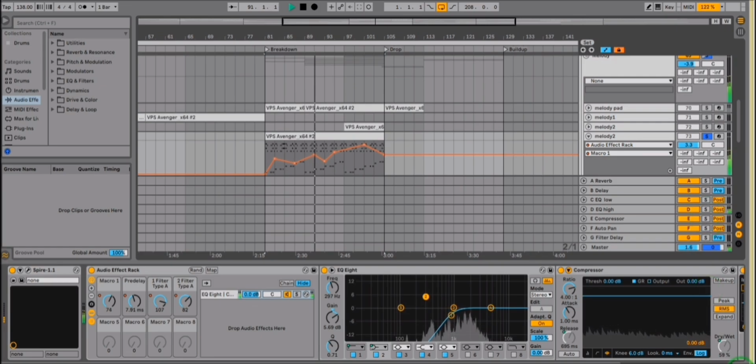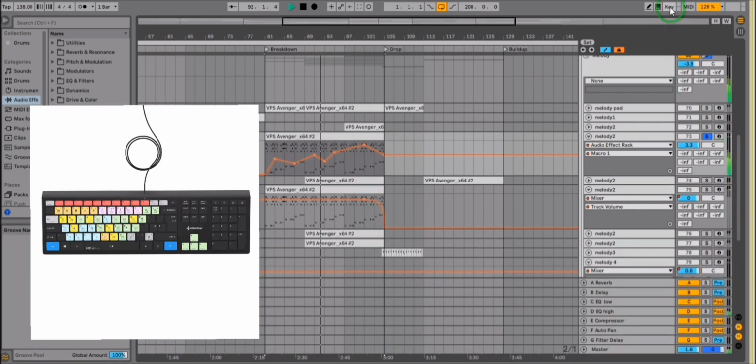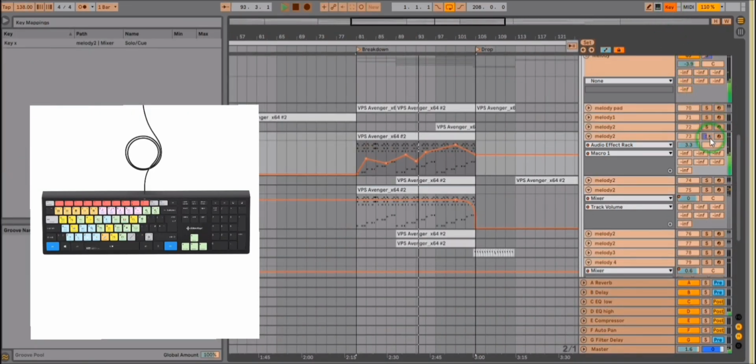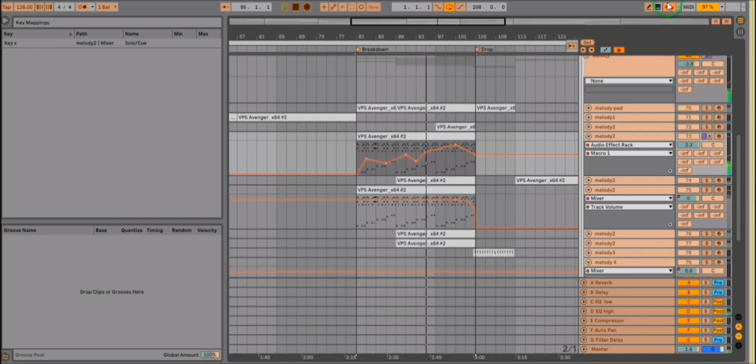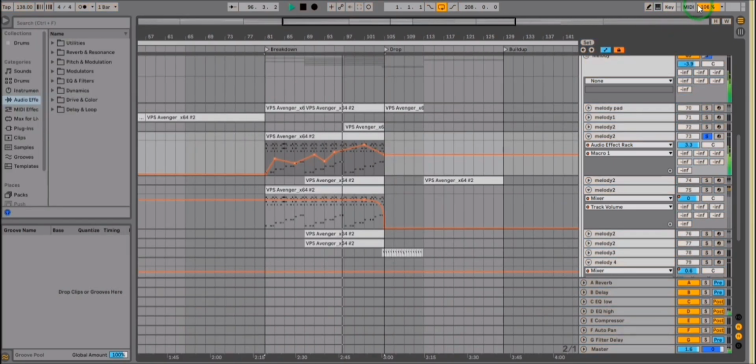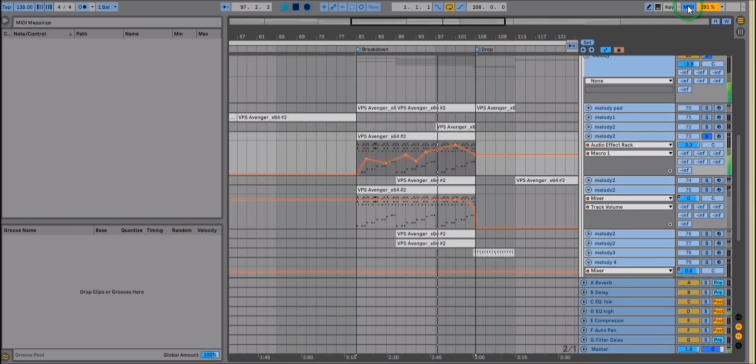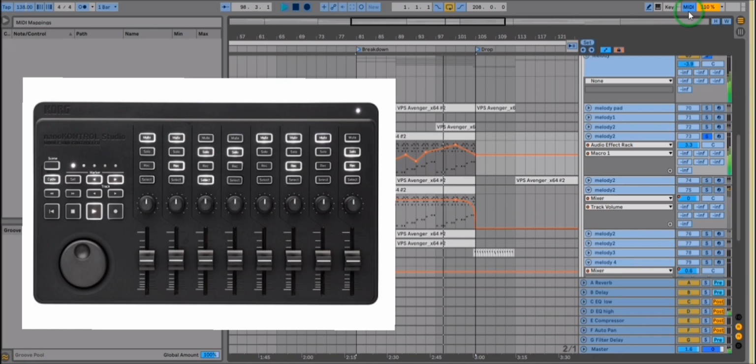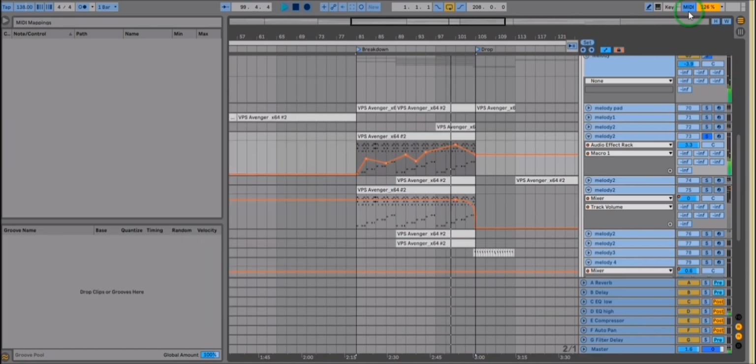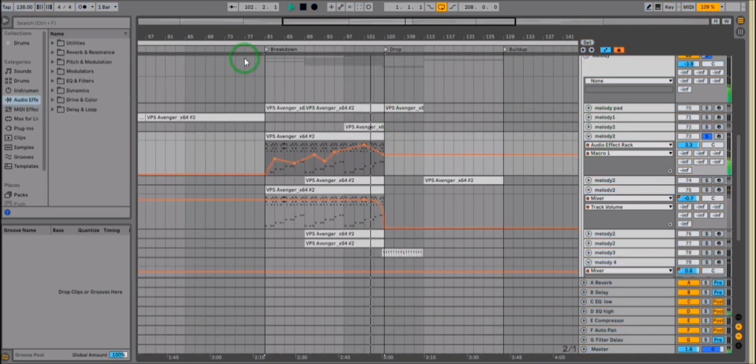4. How to map in Ableton Live. Key mapping. Press Ctrl K. Click a parameter, e.g. a stop. Press a key, e.g. D. Press Ctrl K again. MIDI mapping. Press Ctrl M. Click a parameter, e.g. filter cutoff. Move a knob or fader. Press Ctrl M again.